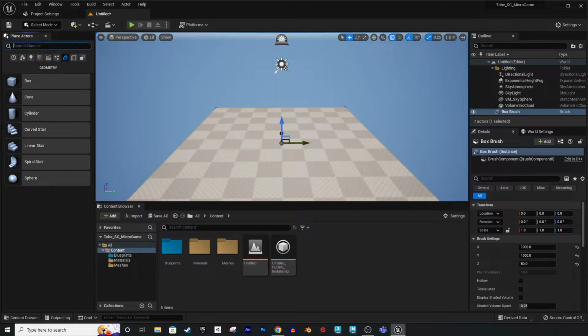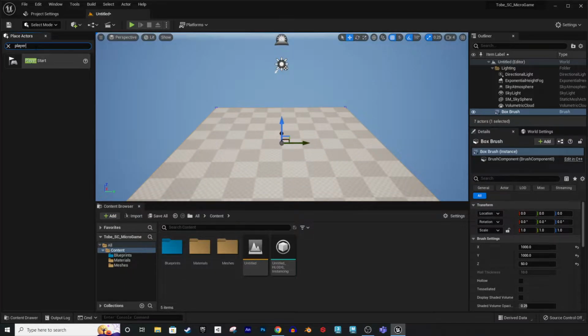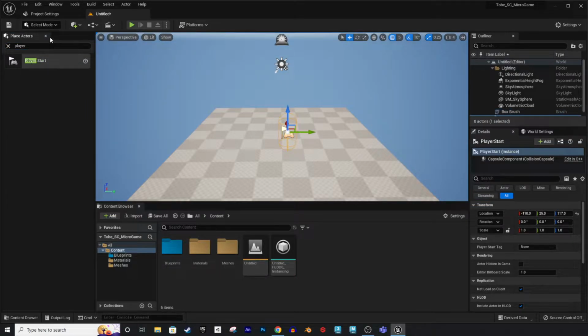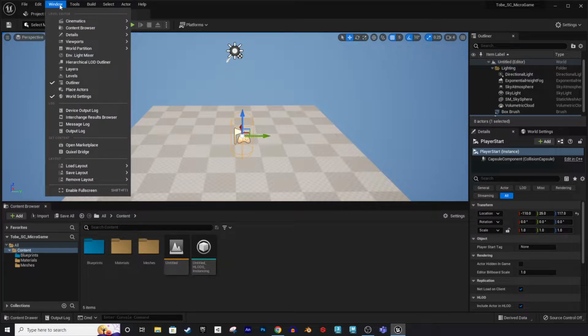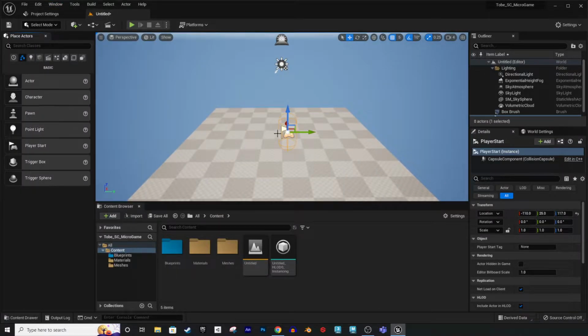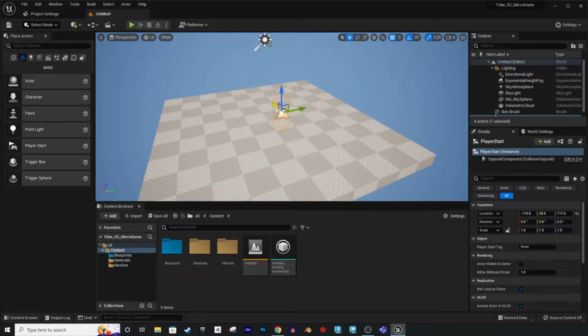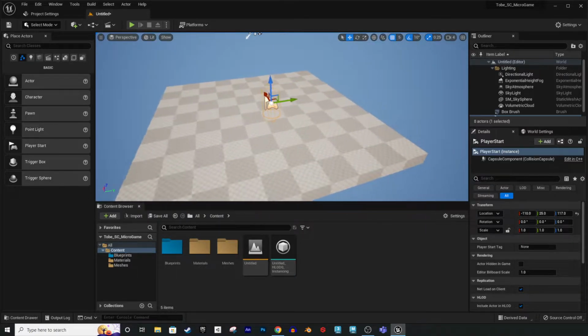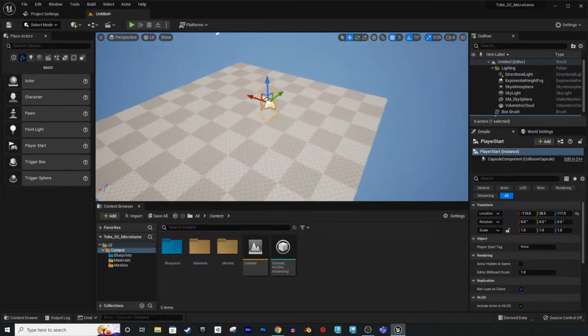I'm also going to bring in a player start point, so with place actors I'm going to grab a player start and drop that in. If you don't see the place actors tab, you can get it quite easily by just going to window and finding place actors. I'm going to bring that in for you. Wherever you put this player start, that's where your player is going to start at this level. So in this case, pretty much in the middle.